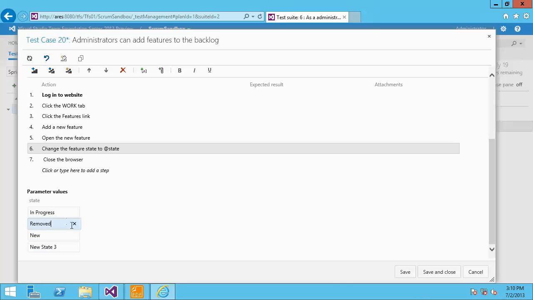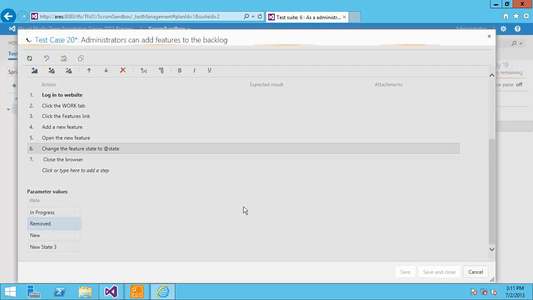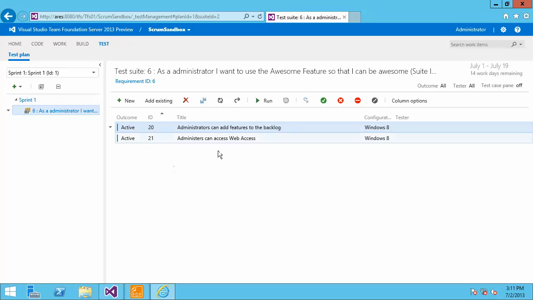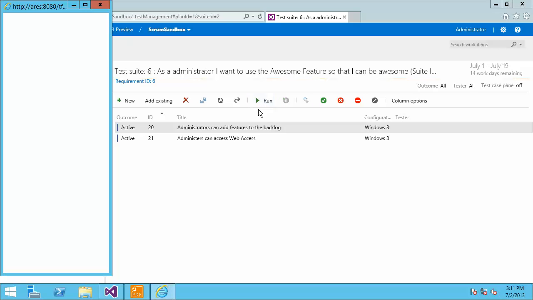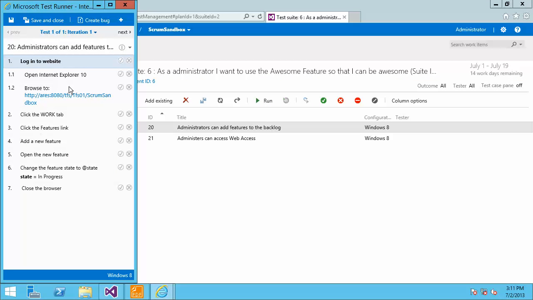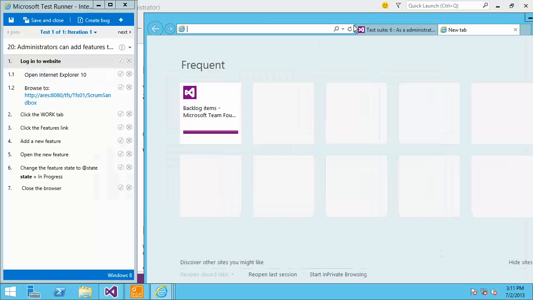Okay, so now you have the entire test case editing capabilities inside Web Access itself. We also get the test runner, so we can actually run test cases directly from Web Access. So I can click and I can run a test case. Let's go ahead and start a new tab. Fit both of these on the screen.